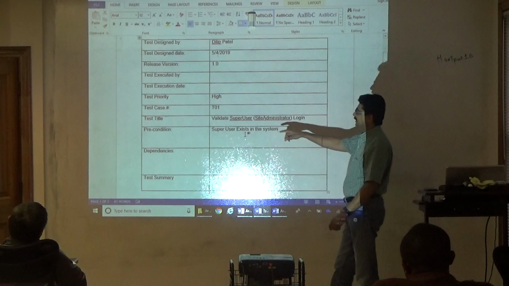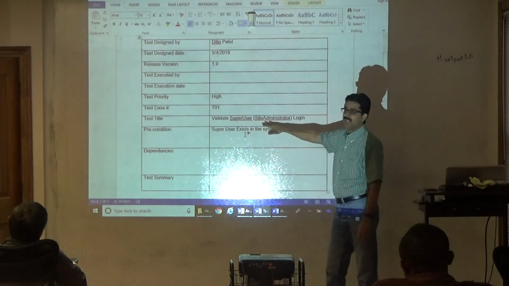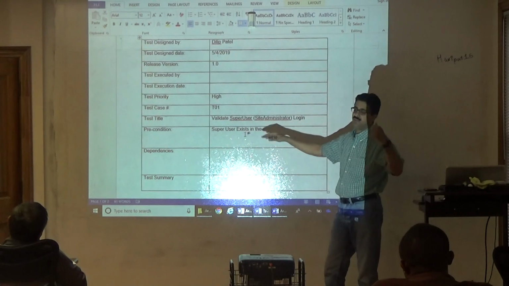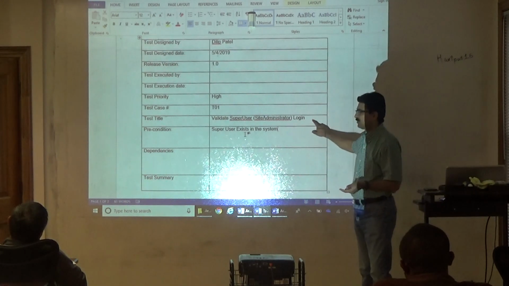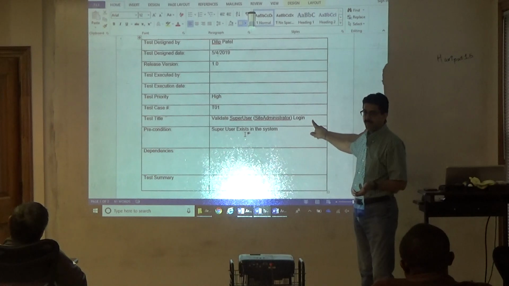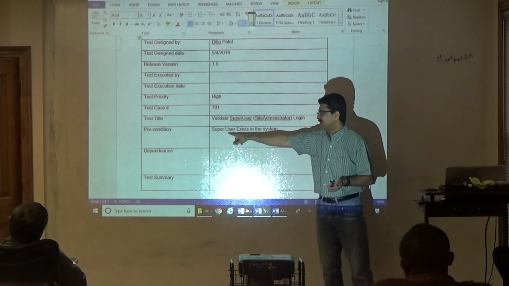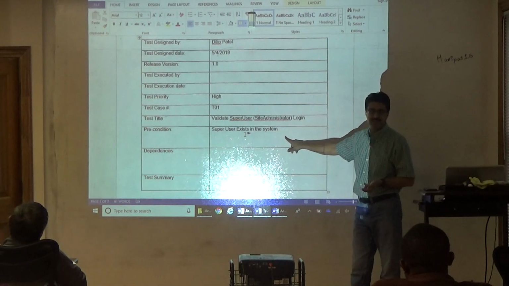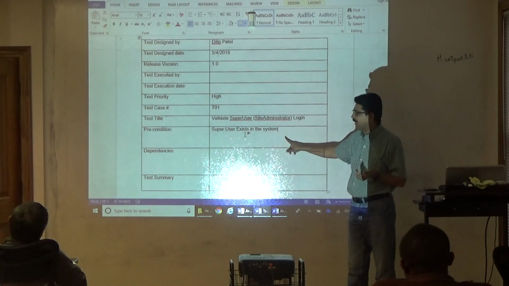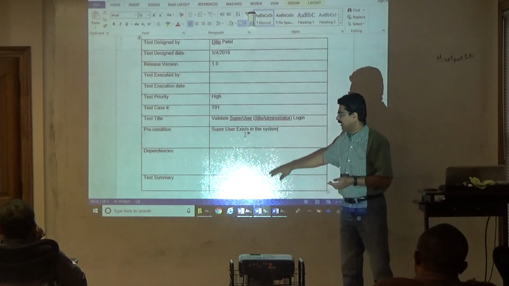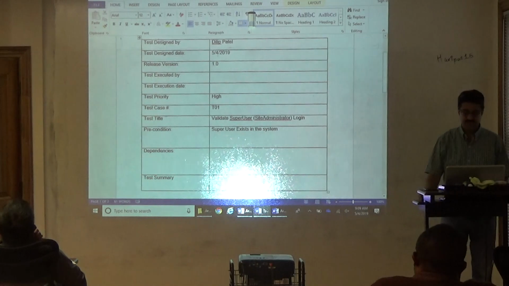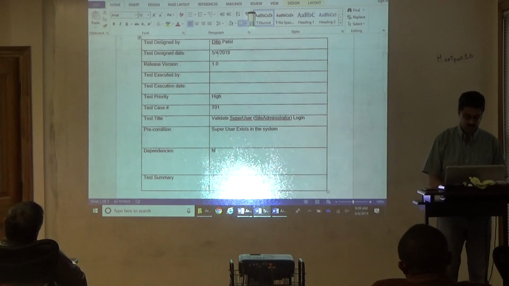So for the test title, I'm going to try to validate that, given that I have a right user ID and a credential, I can log into the system. That's what I'm trying to do. Okay. So in order to do that, that user has to exist in the system. If it's not, I can't log in, right? Because there's no user ID password. So that's my precondition. So if you're looking for an example, this is what it is. Okay. In this case, I'm not going to be dependent on any external component. So I'm going to just say, hey, I'm not dependent on anything.